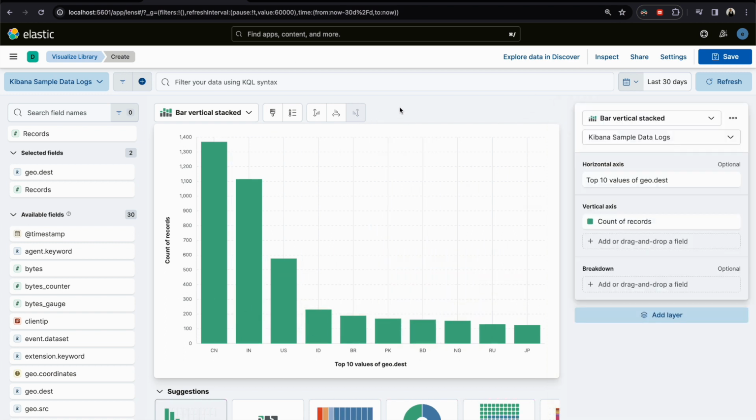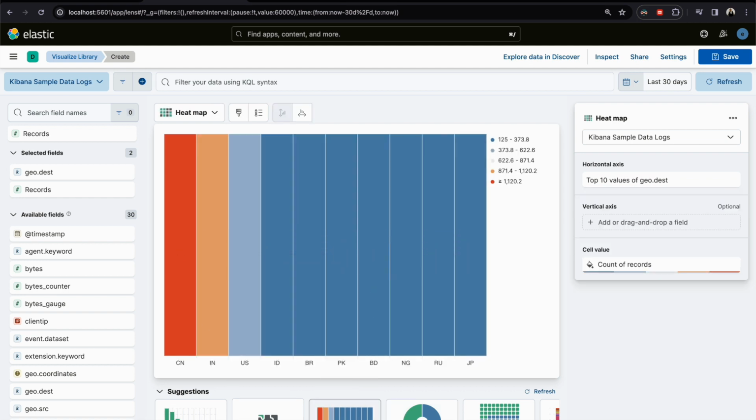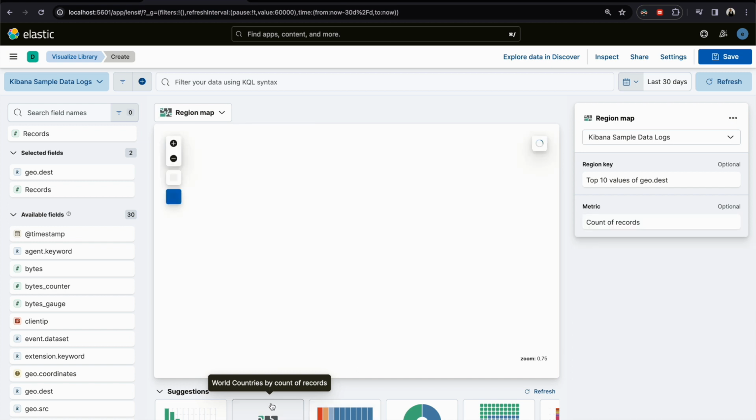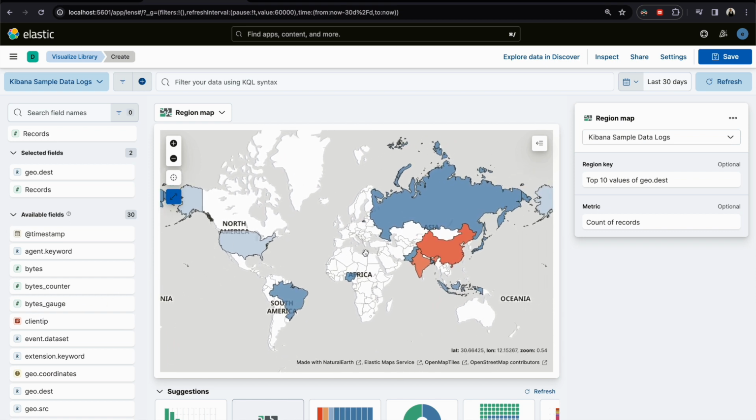All right, so by default, when you drag and drop your field, you have a horizontal bar like this, and you want to change it. So now, as you can see below, Lens suggests multiple options for changing the type of your visualization. If you want a donut, you just click. If you want a heat map, also you can just click. Since it is a geo field, it creates a map for you. And you can see the density of the color, and the color changes based on the number of counts that we have. So this is the easiest way.